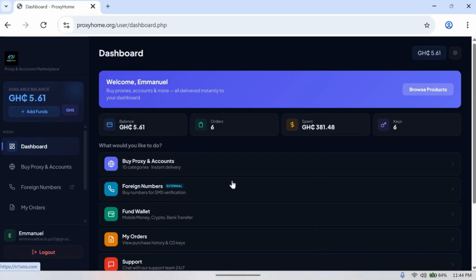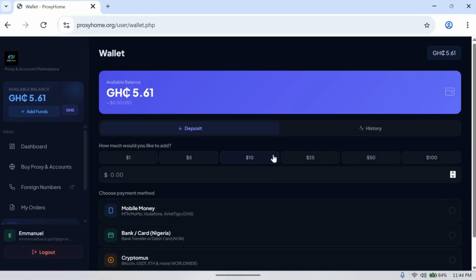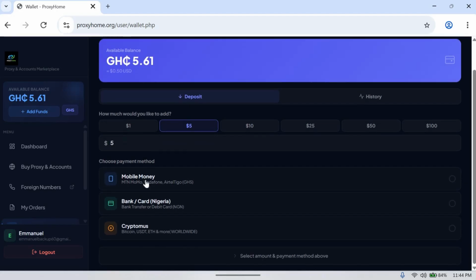And if you want to deposit to your account, all you need to do is to tap on add funds, and you select the amount you want to deposit, whether being $1, $5, $10, whatsoever. I'll just tap on maybe $5. Depending on where you are, if you're in Ghana, you use mobile money. If you're in Nigeria, you use the second option, which is the bank/card. But if you want to use crypto, maybe BTC, USDT or whatever, you just tap on crypto. After making the payment, it will be credited automatically and you'll be redirected to the website.